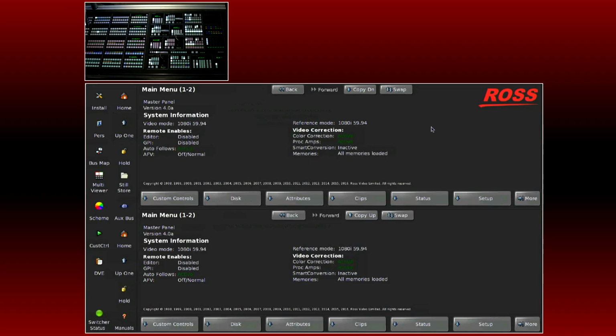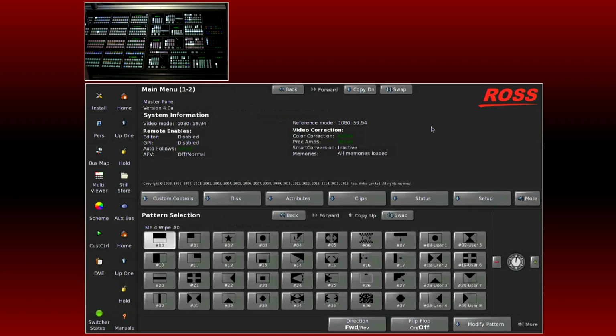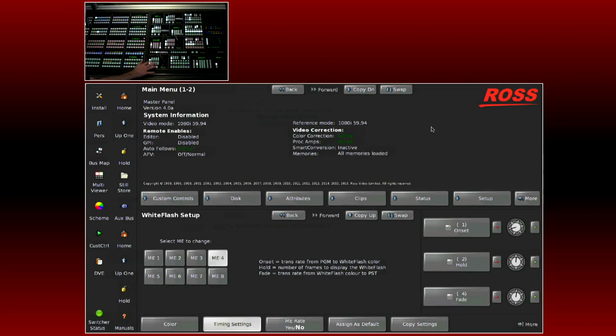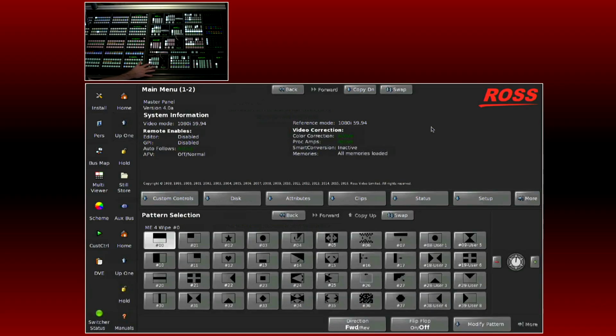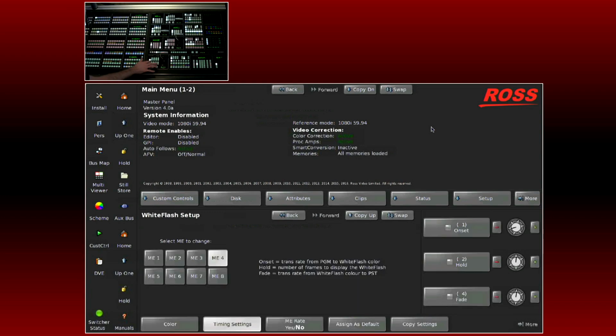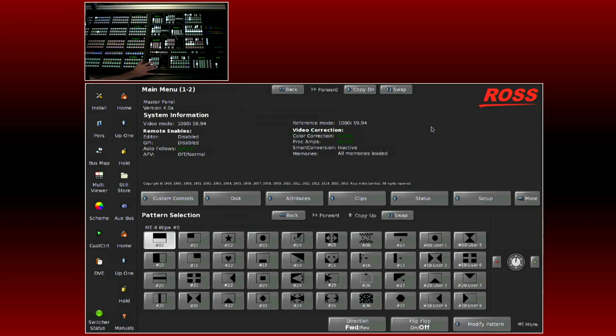Now, by default, the bottom menu is what follows along with the switcher. So if I, for example, select a wipe in the transition area, that bottom menu with a single press automatically follows along. I don't have to sit there and double press buttons to make menu functions follow. By simply selecting the menu, it will follow along. So this bottom menu follows along with the control surface.